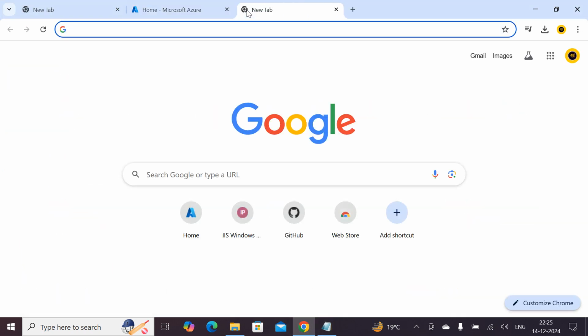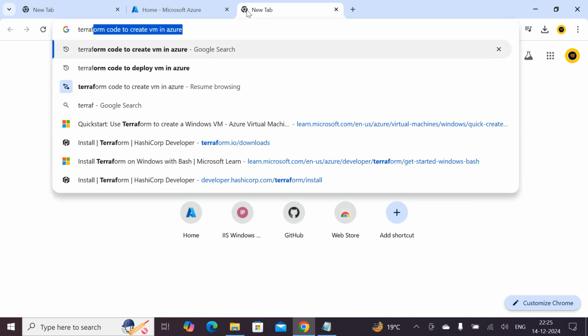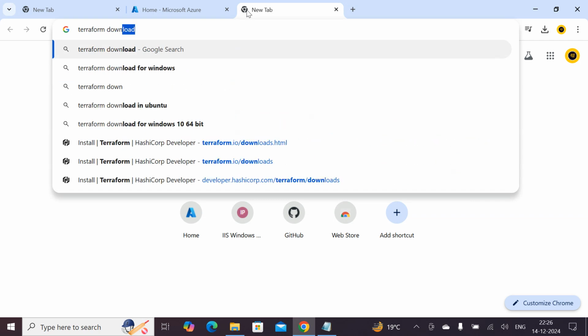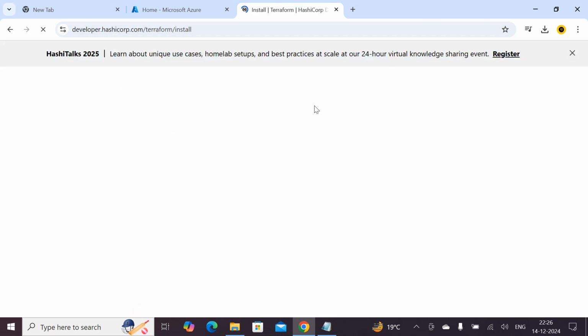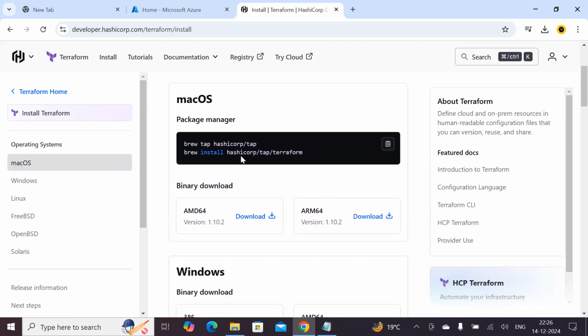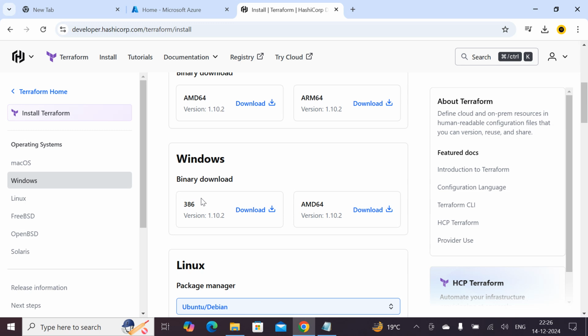Just simply go to Windows and type Terraform download for Windows, because I am using a Windows machine. Go to terraform.hashicorp, the first link. Here it is for Mac OS, but which OS do I have right now? Windows. Here it is showing two options: 386 and AMD 64. It is related to the processor.